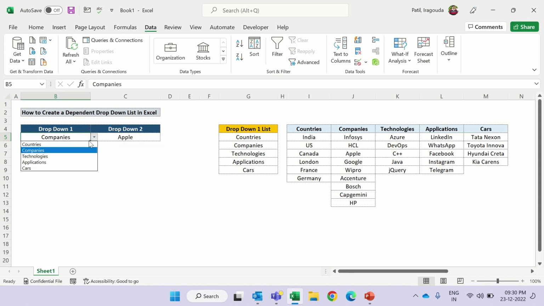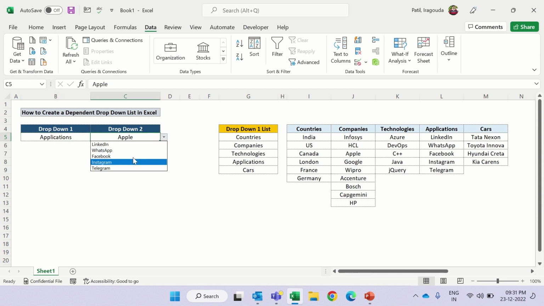If you choose other options, for example applications, you will get application names over here.